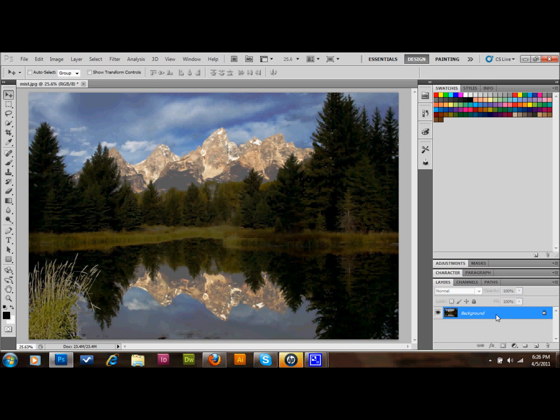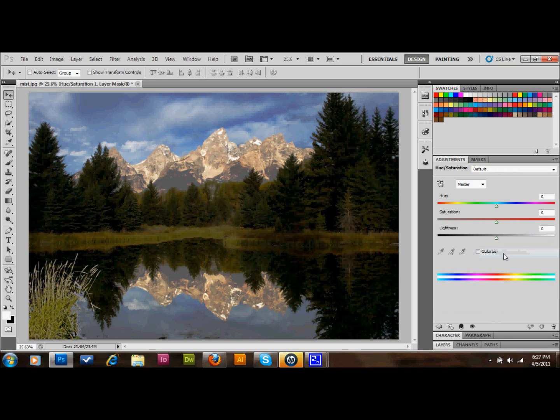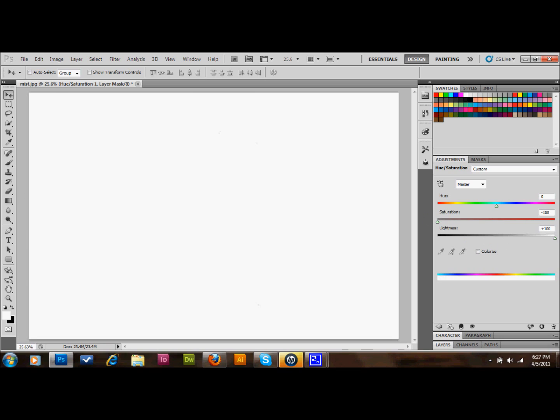The next thing we're going to do is make a new adjustment layer. We'll go down to the adjustment layer button in our layers palette, click on that, and choose a hue and saturation adjustment layer. With that, we'll take the saturation down to negative 100, and bring the lightness up to a positive 100. And obviously, you can see what happened there.